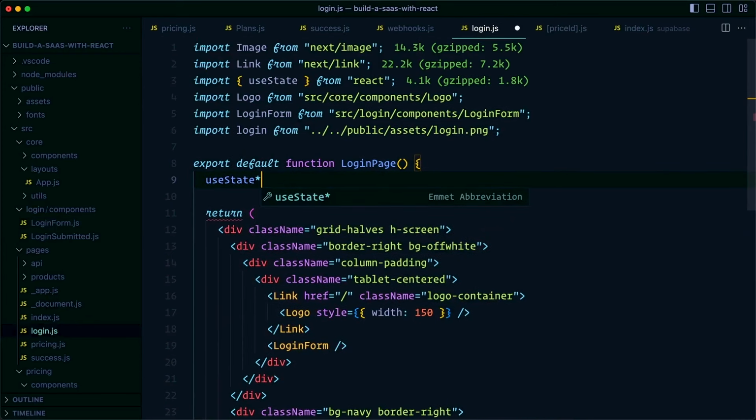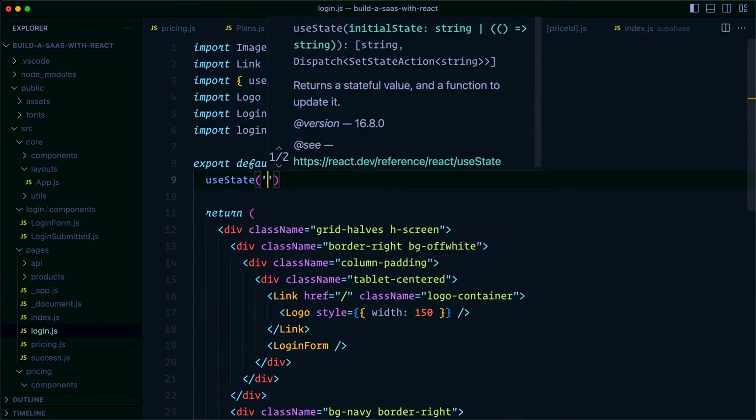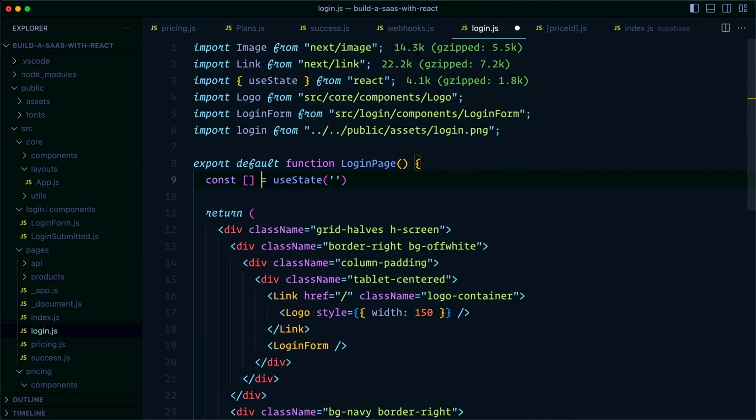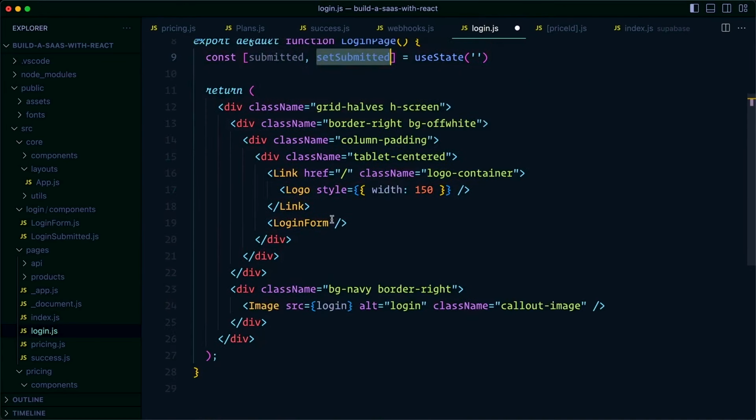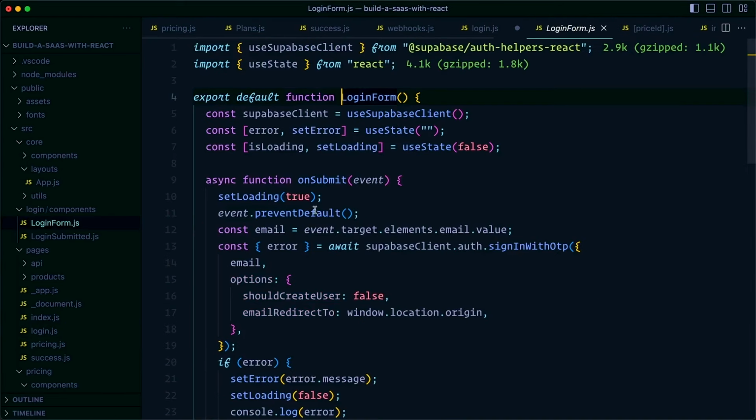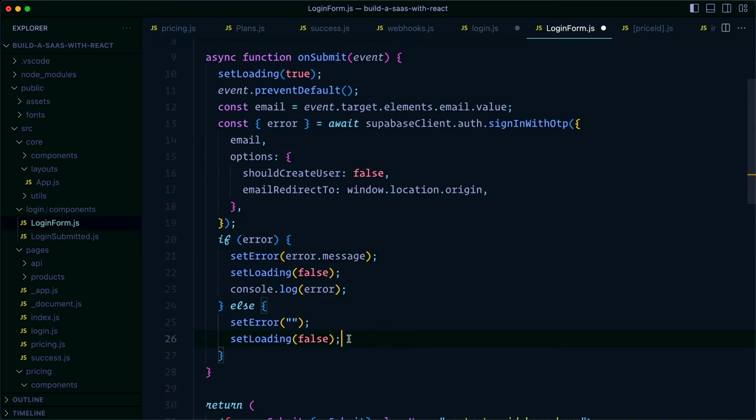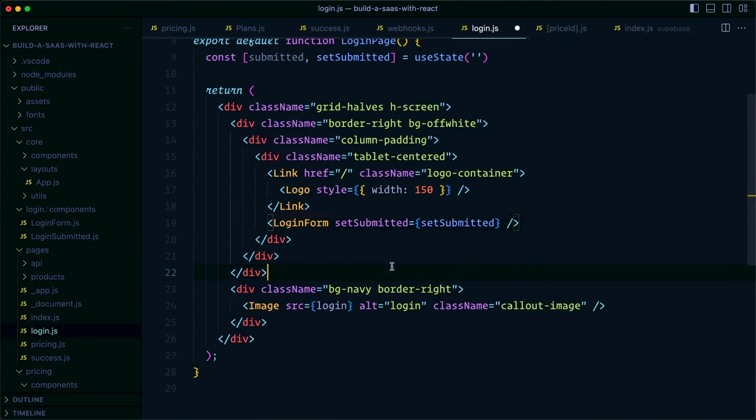So here is where we want to bring in useState, and once again we'll set that equal just to an empty string by default. And this value is what we're going to call submitted, and the setter setSubmitted. The setter is going to be passed down to LoginForm, and if we go back into it, we want to destructure that as a prop, and in the else condition and on submit, we want to set submitted to the email. And if we have an actual value, if submitted is not just an empty string, we want to display a new component, LoginSubmitted. That's going to provide those instructions that we mentioned.